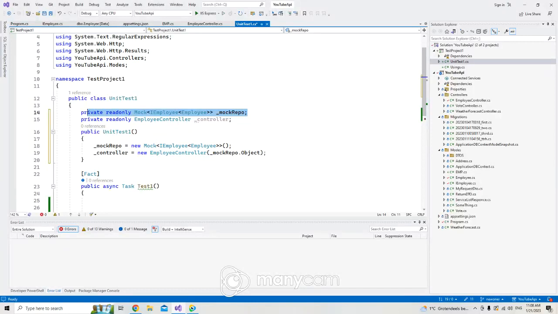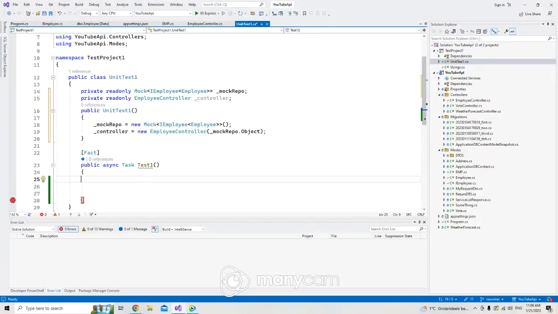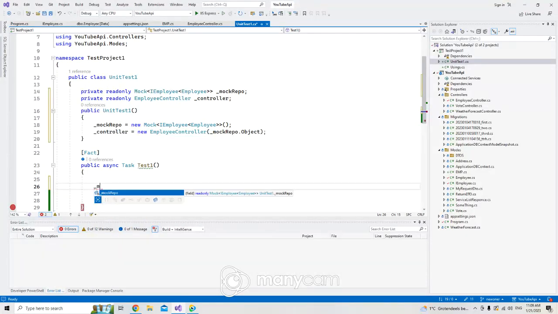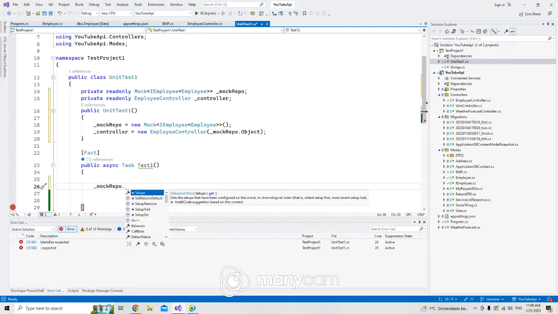I have my interface which has the connection to the database, and now here I have also a method that I now want to work with. Here I have async, task, test, and let's start. We have many things to do here. Okay, this is a standard thing. Here I have mock repo, and if I hit that, I have access to all those interface methods.